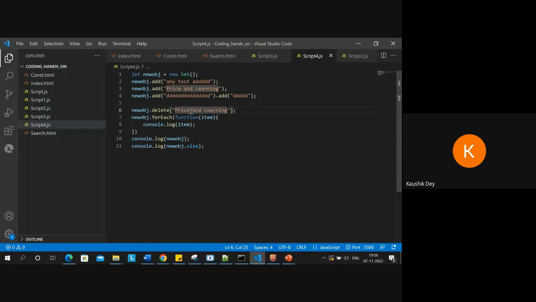Next, I'm going to cover the spread operator. What the spread operator does is, if we add one value with the spread operator, this value will be carried forward to the next object. With that example, we can see it. We'll create another script file.